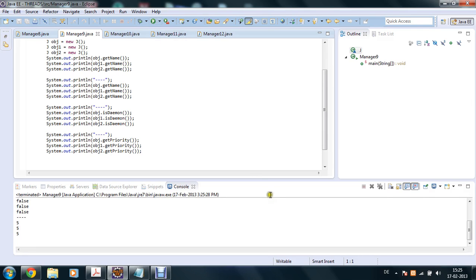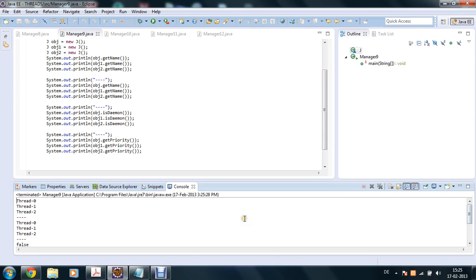So if you run this program, you will get an output like this: Thread-0, Thread-1, Thread-2. So Thread is the default name over here, and again it's printing Thread-0, Thread-1, and Thread-2, and again it is false for isDaemon. No thread defined over here is a daemon thread, so that's why it's returning false. The isDaemon return type is boolean, and it will return either true or false. So in this case it's returning false, and the getPriority method is giving you a priority of 5, 5, 5, because the default priority is set to 5.